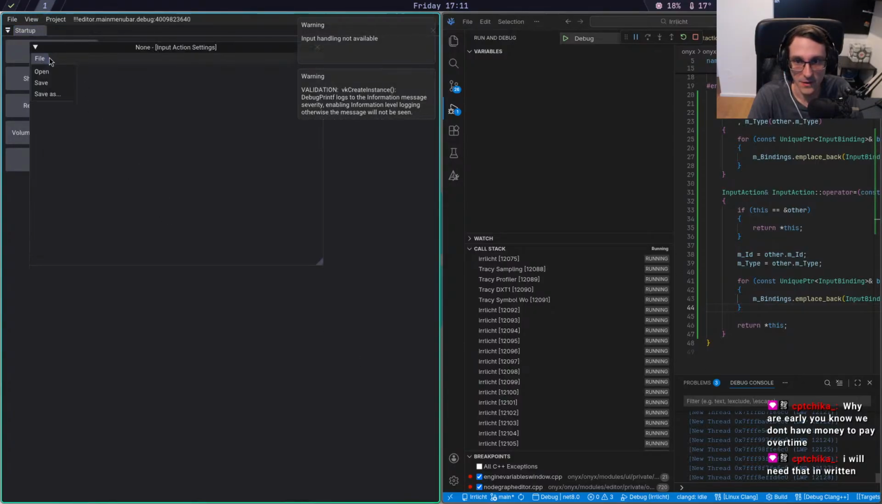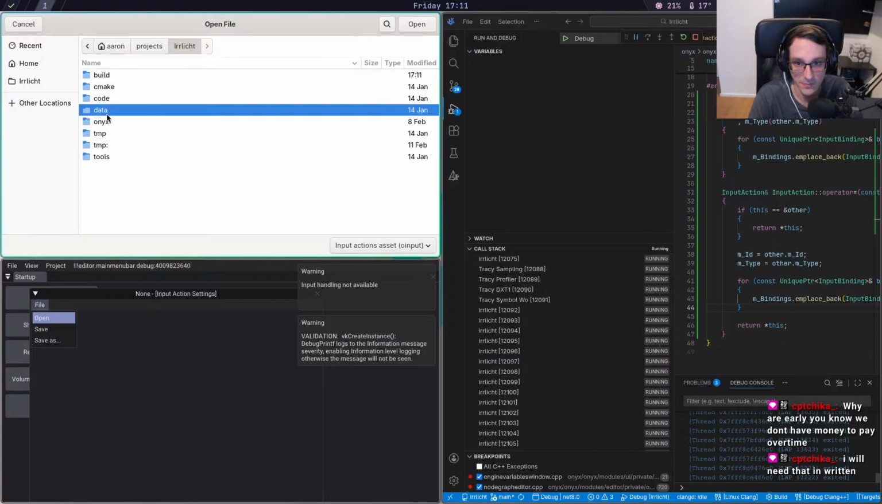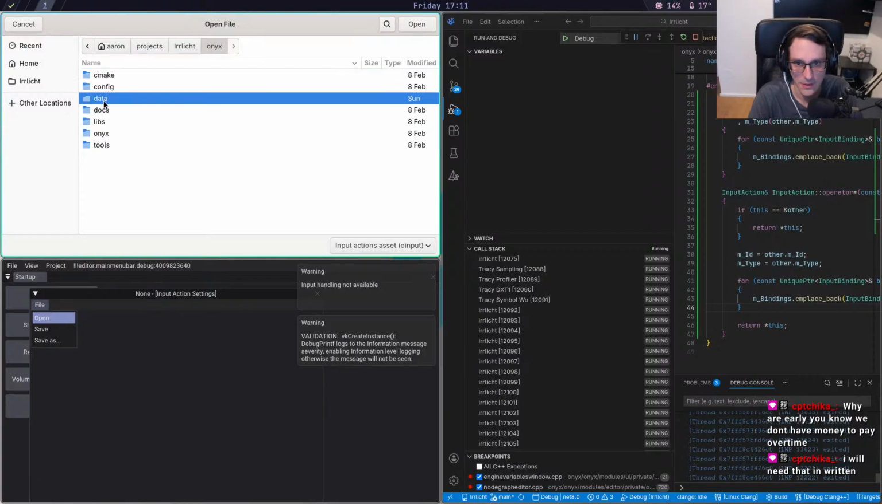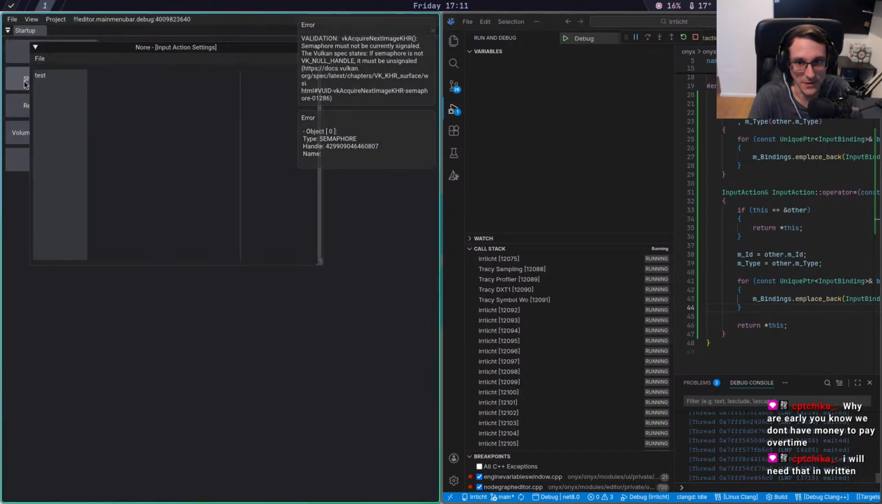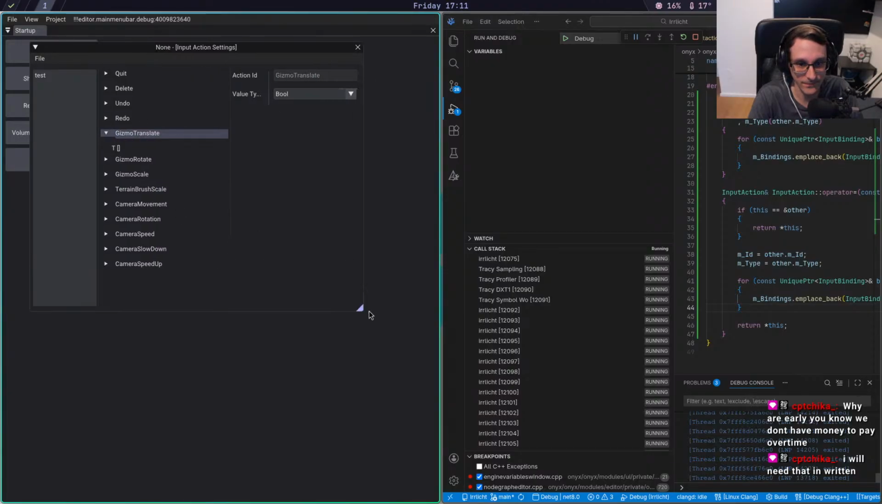So yeah, I think I should be able now to... We don't have an undo redo implemented here yet, but I can open here the file again and have that working, and that is a copy of the actual input action.